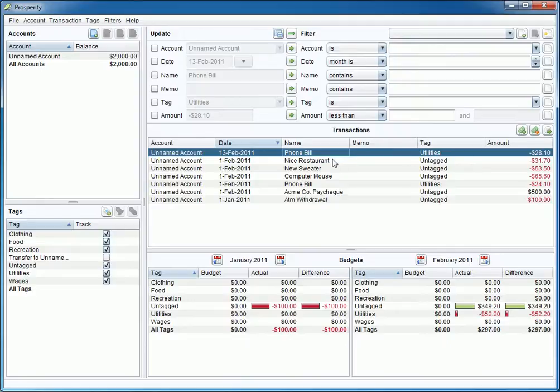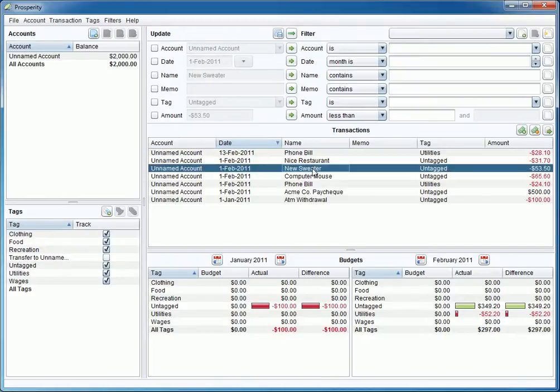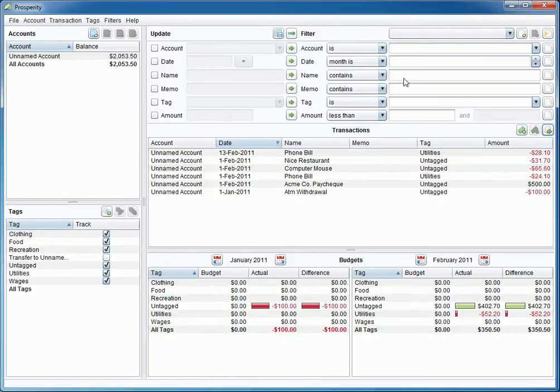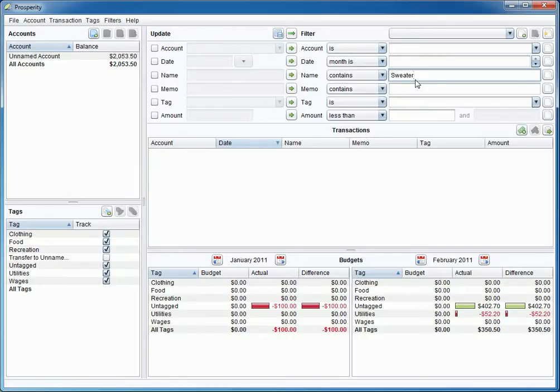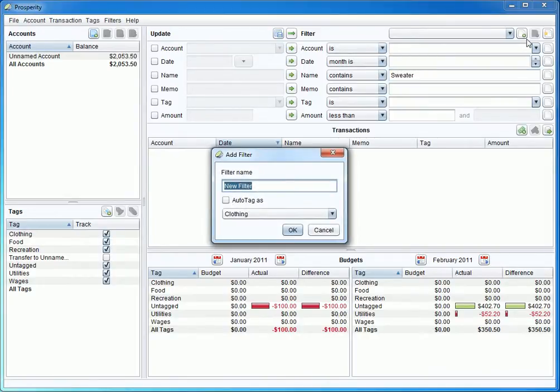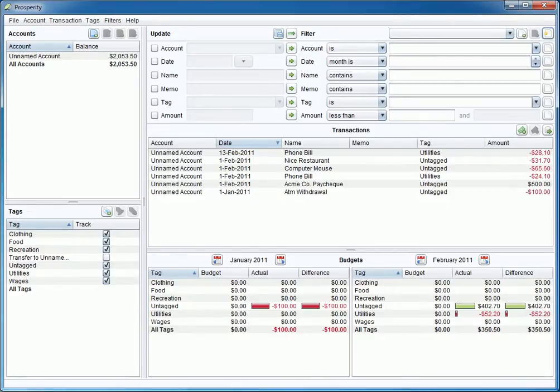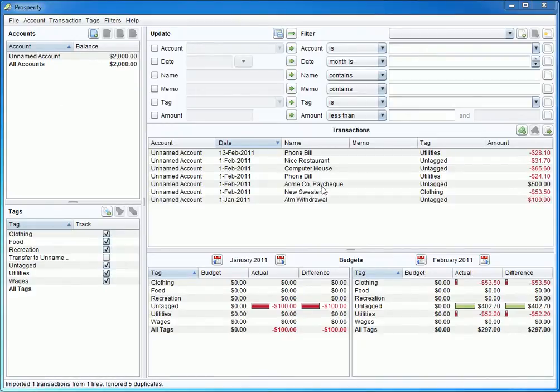Now, let's do a little test here. We can put in as many tags as we want. So I'm going to delete these transactions. I only have so many to work with. So let's delete the new sweater here. And I'm going to put in name contains sweater. And I'm going to say sweaters, because I purchase a lot of sweaters. And I'm going to auto tag those as clothing. So I'm going to clear this out again. Now, that transaction was part of that older set, so if I drag these in again, new sweater appears, and now it's been tagged as clothing for us.